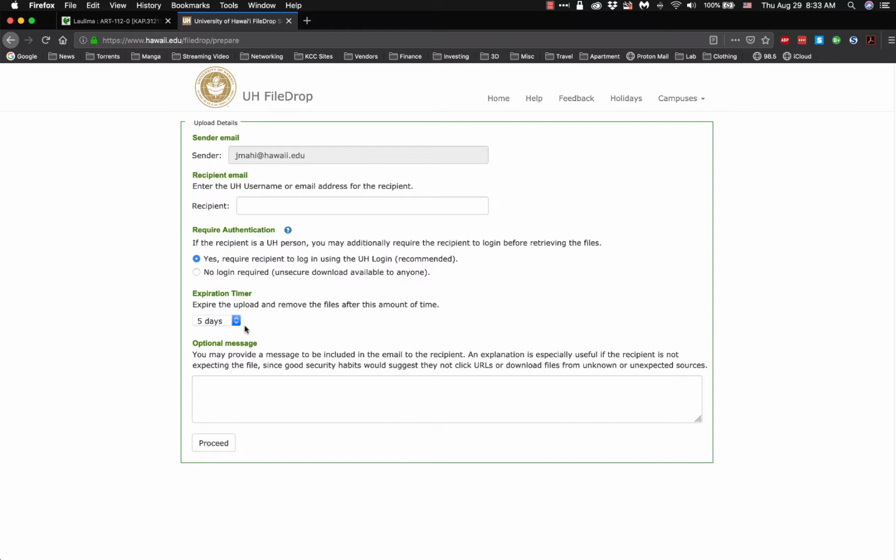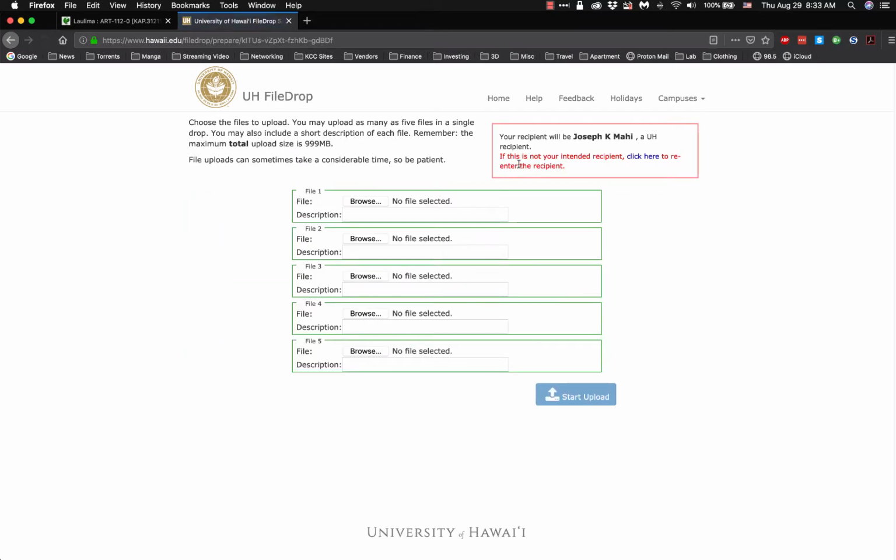Expiration timer. How long the files will be available for me to download. Leave it at 5 days, okay? Then you're going to proceed. Let me just put in, I'm not sure, I didn't try this before. Let's see if I can use my own email address as a recipient. Let's see if the system will take that. Your recipient will be Joseph K. Maya UH. If this is not you, okay?